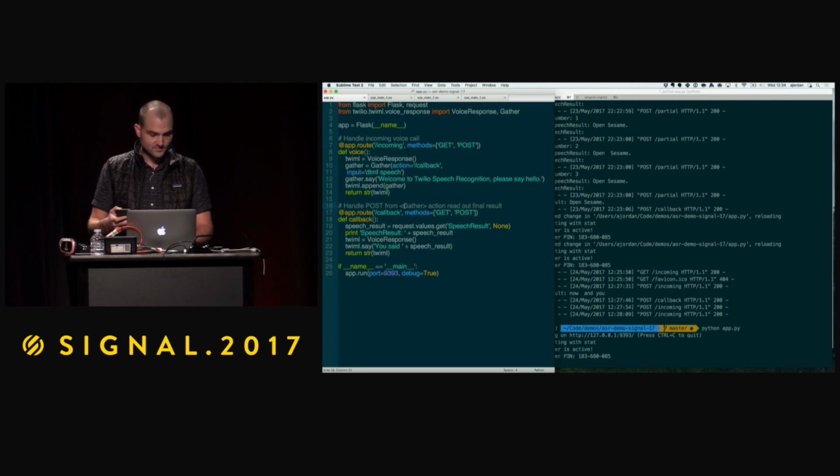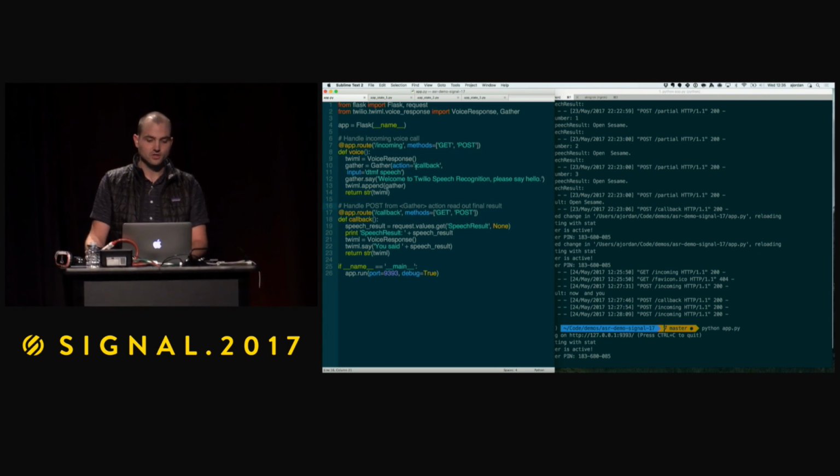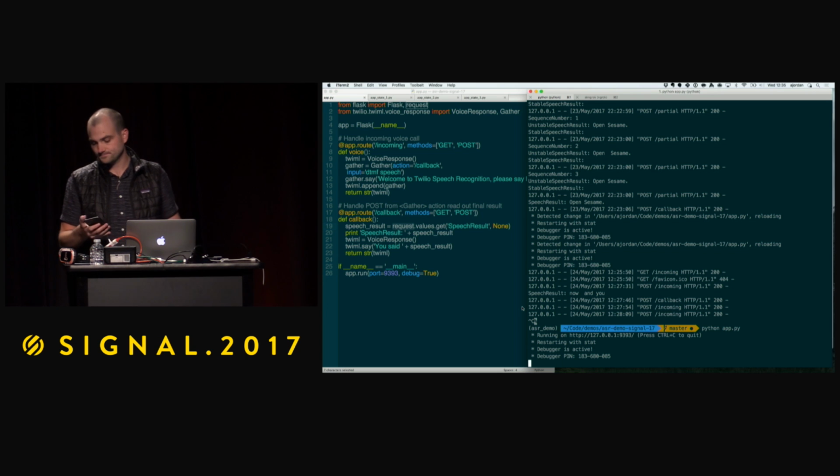So now I'm going to call in. And I've written this small callback function. What this callback function is going to do is take the results of the Gather, which are posted to the action callback. It's going to look at that request and pull out a parameter called SpeechResult. SpeechResult is going to contain the results of my speech. And then it's going to write them to the console and also read them out for me.